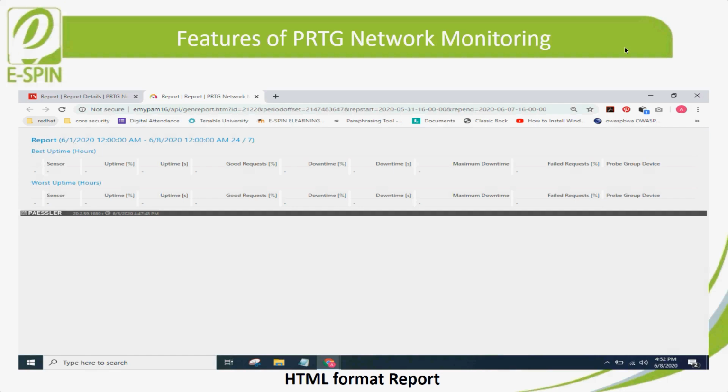This one is an example of the report. This one is in HTML format. As you can see, there is the date, time, and the result of the network. Best uptime, worst uptime.